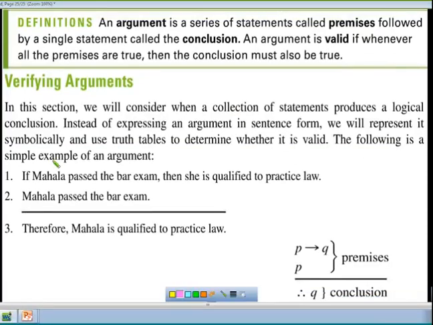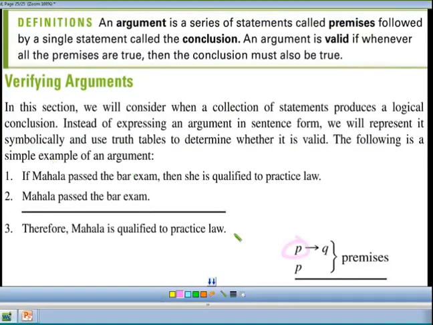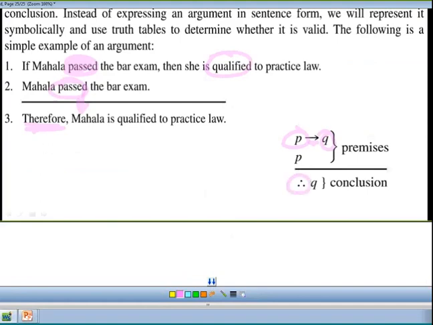With our symbolic, we're saying P, P for passed. So if she passes the bar exam, then Q, she's qualified. Okay? She passes. So that insinuates, therefore, she is qualified to practice law. Now notice this symbol down here is the three dots. You're going to see that in your assignments. The three dots mean therefore in math. And that is our conclusion because it works.